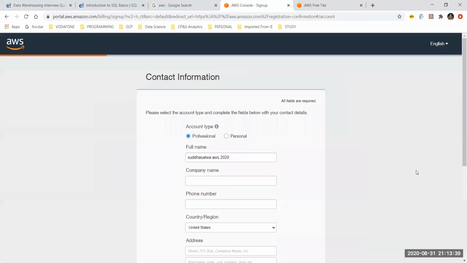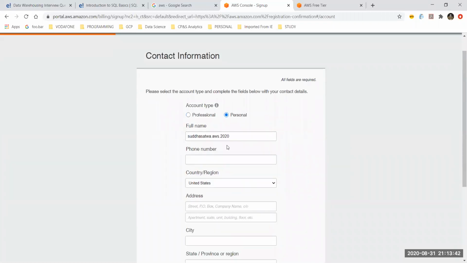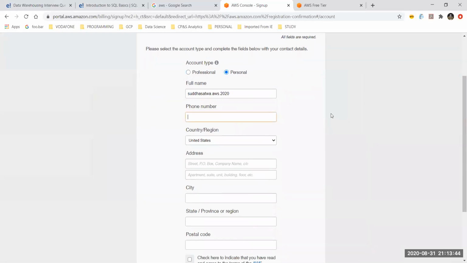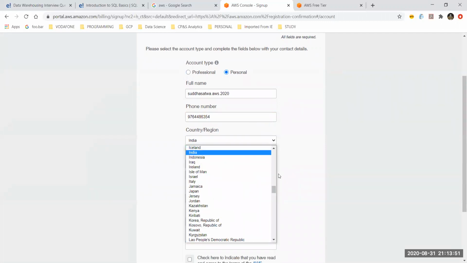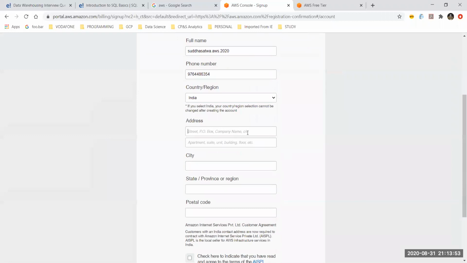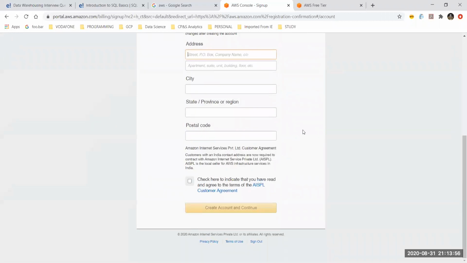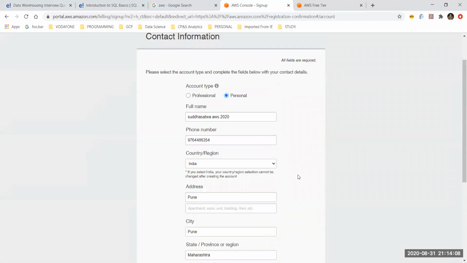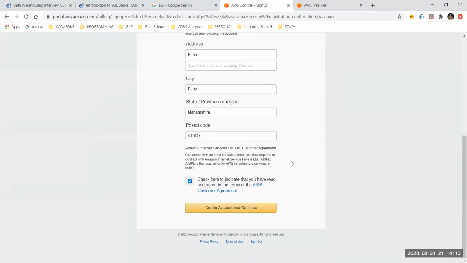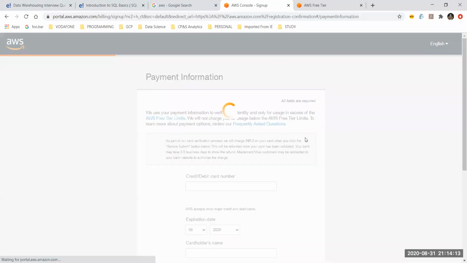Now I'm trying to log in. I'm asked whether it is a professional account or a personal account. I'm going to give my country, which is India, and the address, Pune. I don't want to give the whole address. Postal code 411047. This is where I stay. I have just clicked to agree. I think everything is fine, so create account and continue.